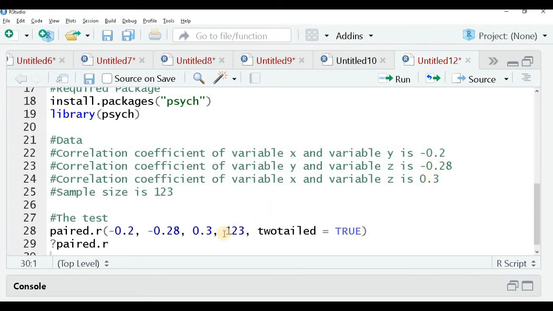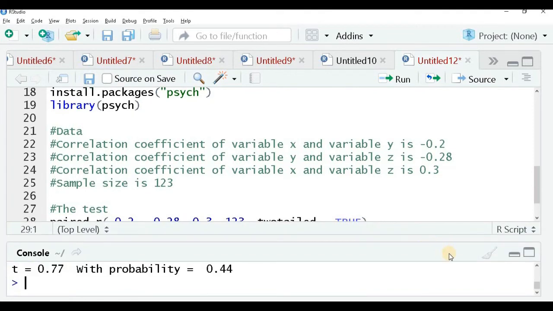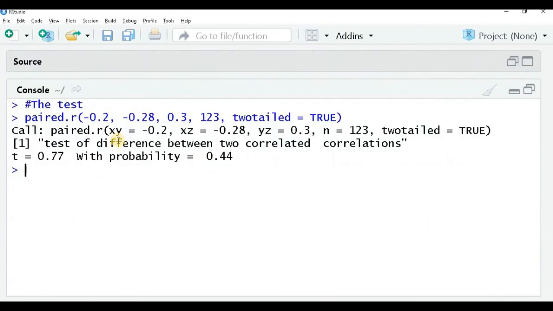And what is this 123? The 123 is my sample size. Now two-tailed test, this is two-tailed. I say true. If you want to test the one-tailed test, you can simply put it as false. Once I run this, this is the output. Now this is how your output would look like.